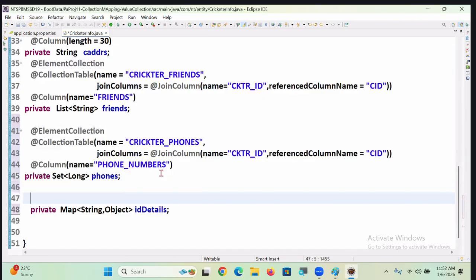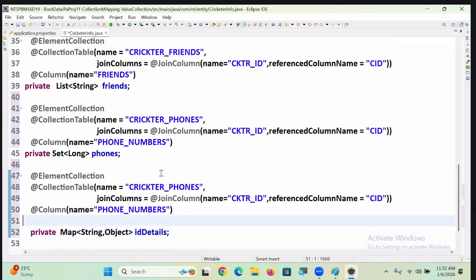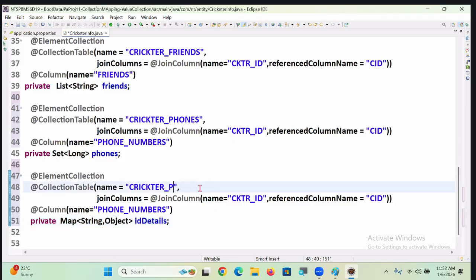Copy this, paste it. Tell me here. Element collection, cricketer underscore ID details. Join columns, at the rate join column. Tell me, cricketer ID, referenced column.